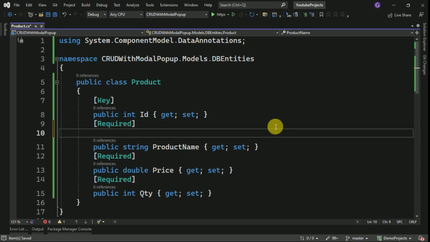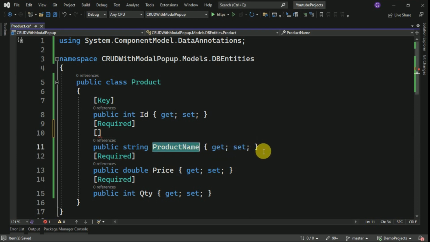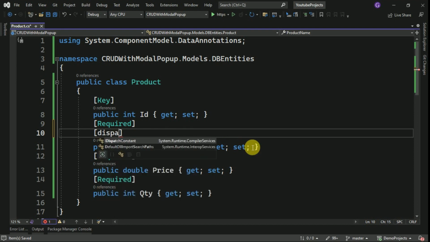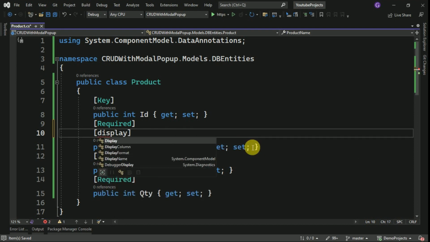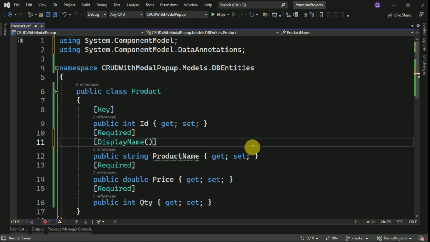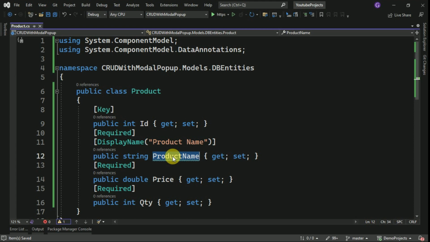Also I want to change the display name here. Whenever we are displaying this product name, I want to add space between this product and name. So this product name will be used to communicate with the database, and to display purpose we can change this name. So this label will be used for display purpose. This will be used to communicate with the database. So now we have created our product model.